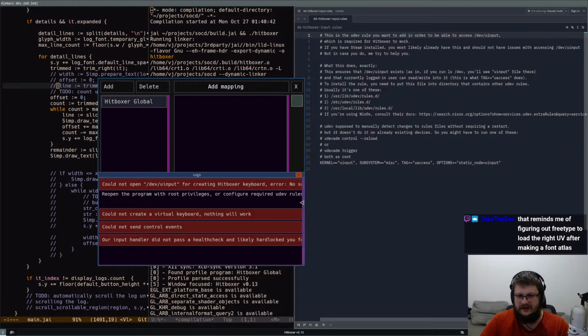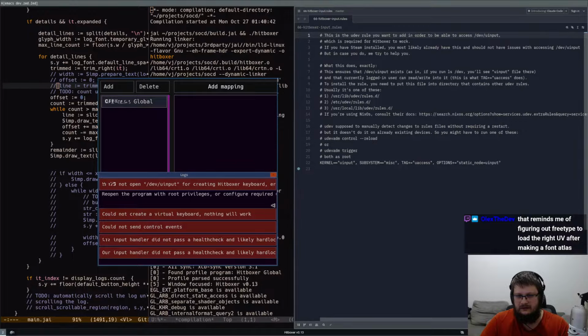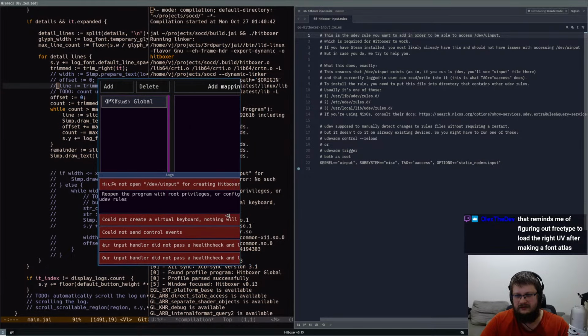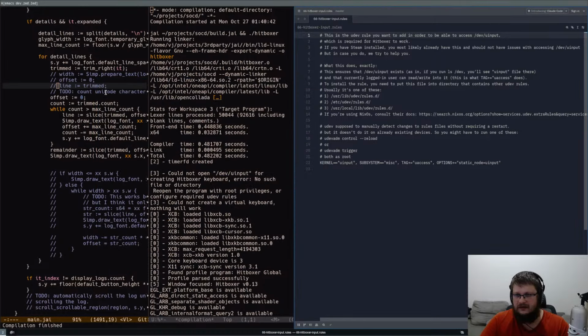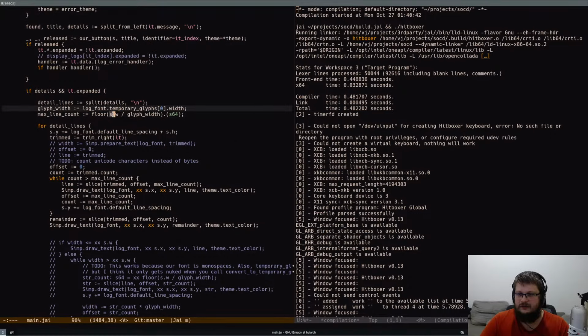So it's fine here, but then, okay, so it's way more generous than it should have been. Right? Why is it way more generous? I guess max line count is too generous, so this is an inner rectangle width divided by glyph width. I guess glyph width is too small.